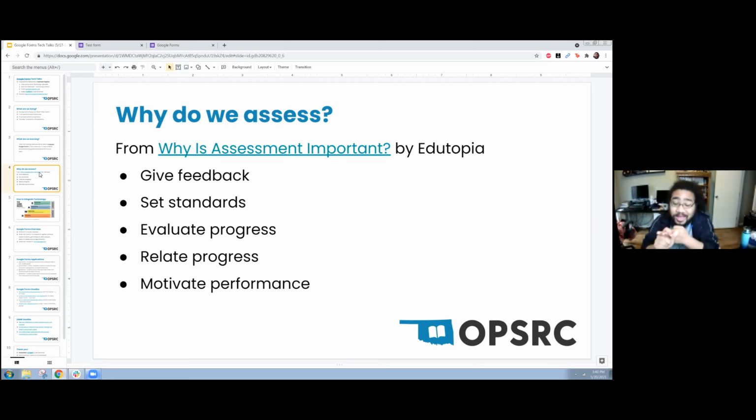Another thing is that we tie in standards here. We try to set them in here. So this is like tying things into learning goals. That way we know, are we accomplishing the things that we want to accomplish here? Are we making the progress we want to see? Are we seeing the results here?